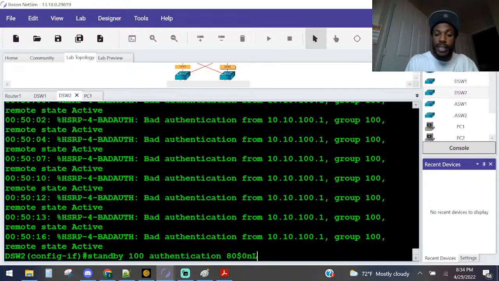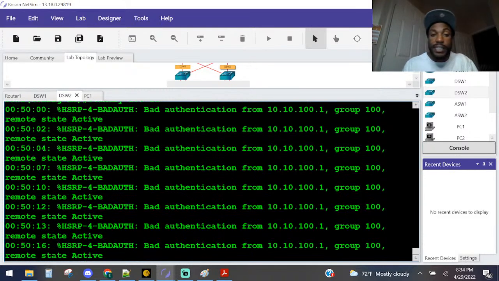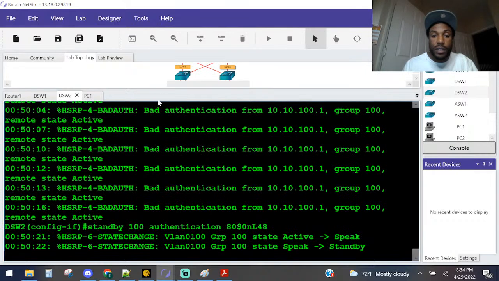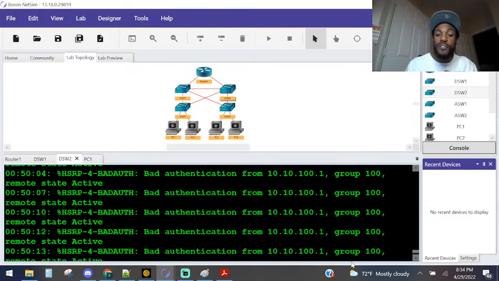November L 48. And let's go to the other side and do the same thing. Right? So now we went from speak to standby. Oh, you know what? I was looking at the wrong router. So there, that's what it was. I thought it disappeared. So now we went from speak to standby.